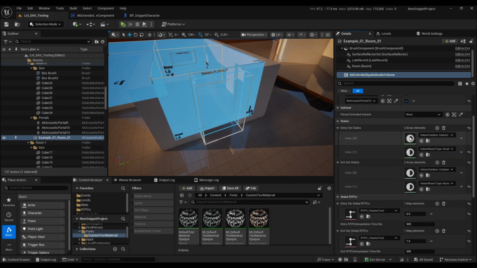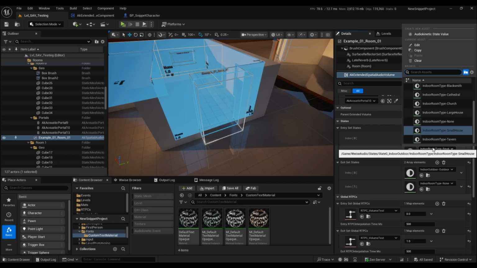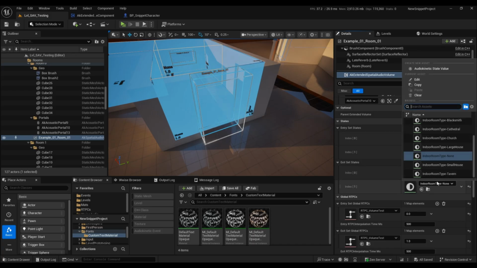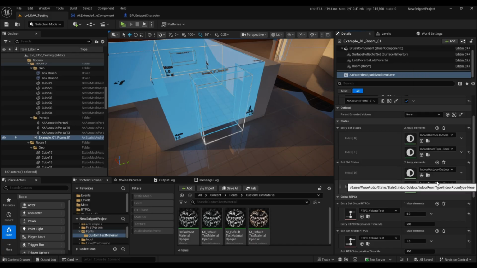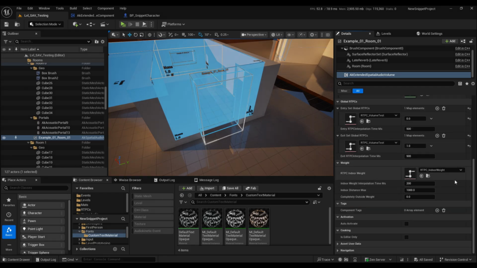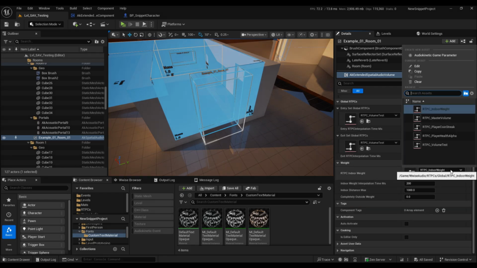Secondly, we have the entry and exit states. In this example, I've just said that on entry, set the state to indoors and a room type of small, and of course on exit, set to outside and a room type of none. As for the RTPCs, I've just set this volume test to 0 on entry and 1 on exit. This isn't hooked up to anything at the moment, it's just for demonstration. And lastly, we have the RTPC tracking the indoor weight.